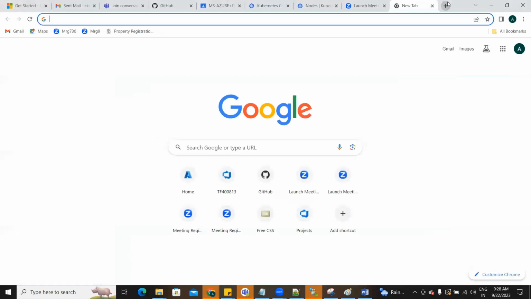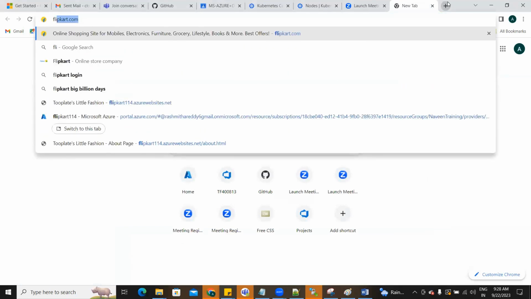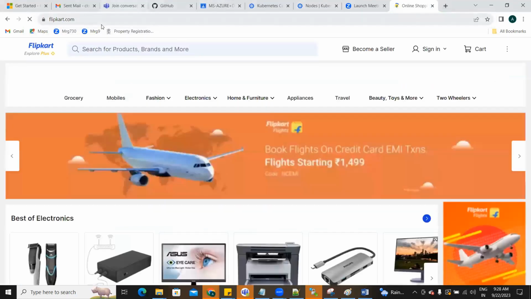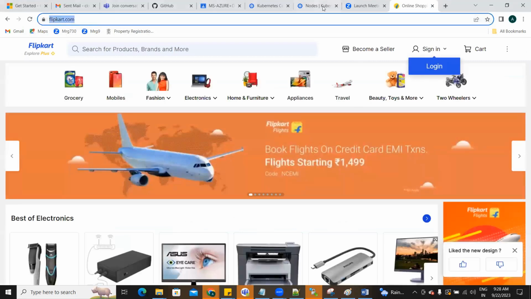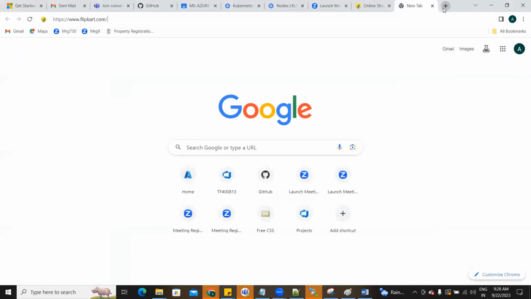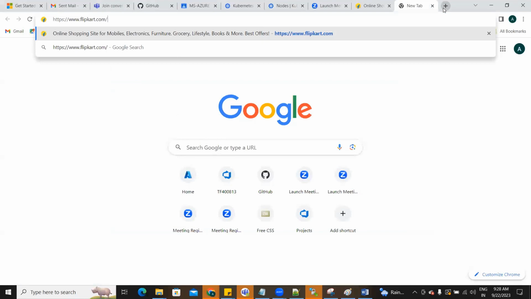Let's see. I'm typing Flipkart. Okay. So this is HTTP only. Okay, copy it. When you copy it, right, you'll get HTTP. So all the server APIs that we are using are HTTP only.